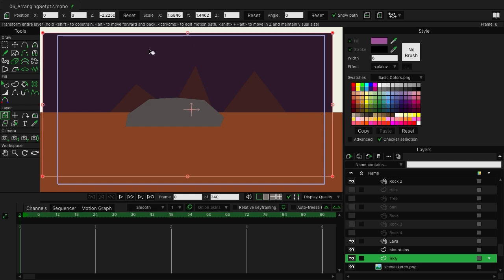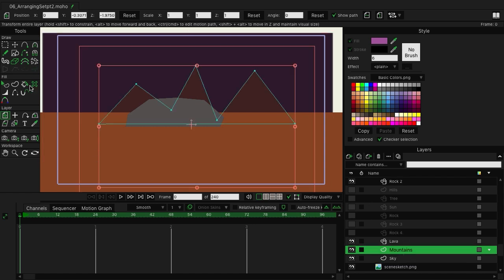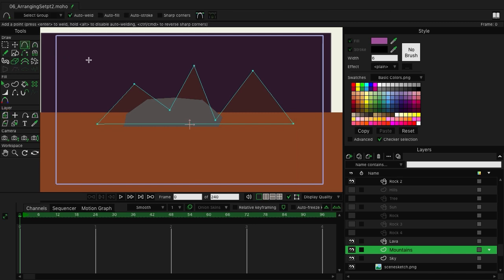And since the mountains have been pushed further into the back, we might want to come in and add some more mountains. So we can easily do this by using the Add Point tool. I'm going to turn sharp corners on with the Add Point tool, so that way we can just quickly come in and make these points. I'm just going to add a few points on each side here, and then take the Transform Points tool.